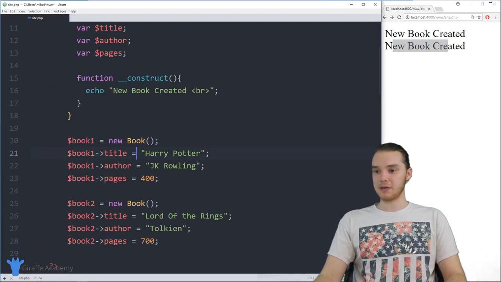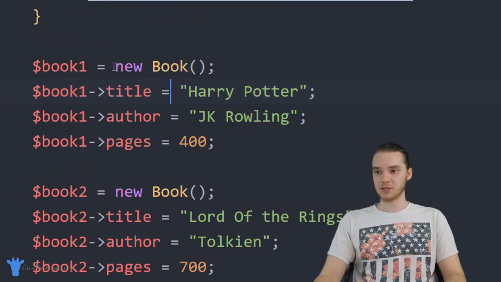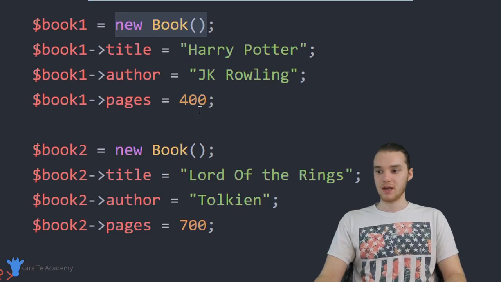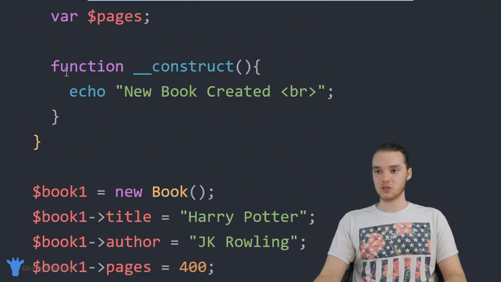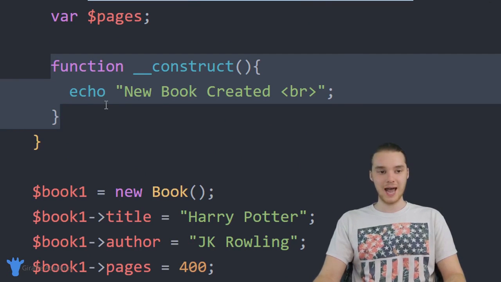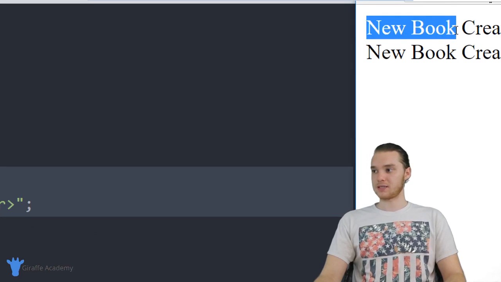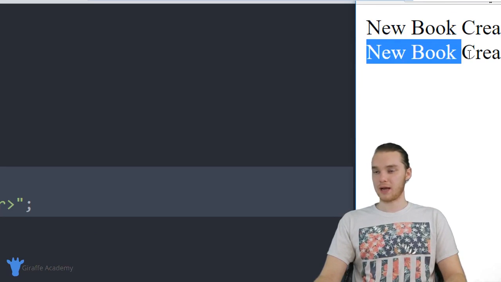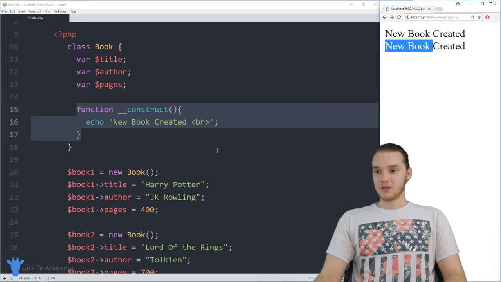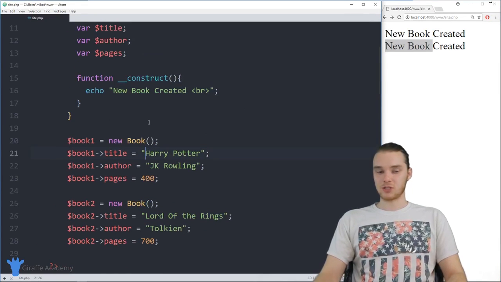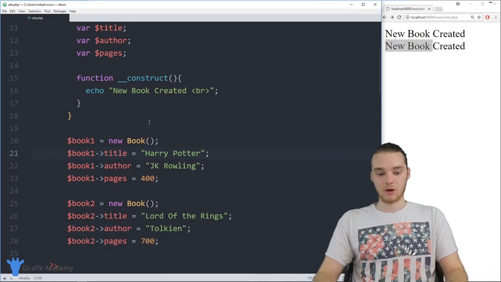Actually what's happening is we create these 2 books. Down here I say new book, and I also say new book down here. And whenever we say this, like I said, this constructor function gets executed. So the first time we create the book, it says this, and then we create another book and it prints this out. I want to illustrate this a little bit further just to really instill what's going on.